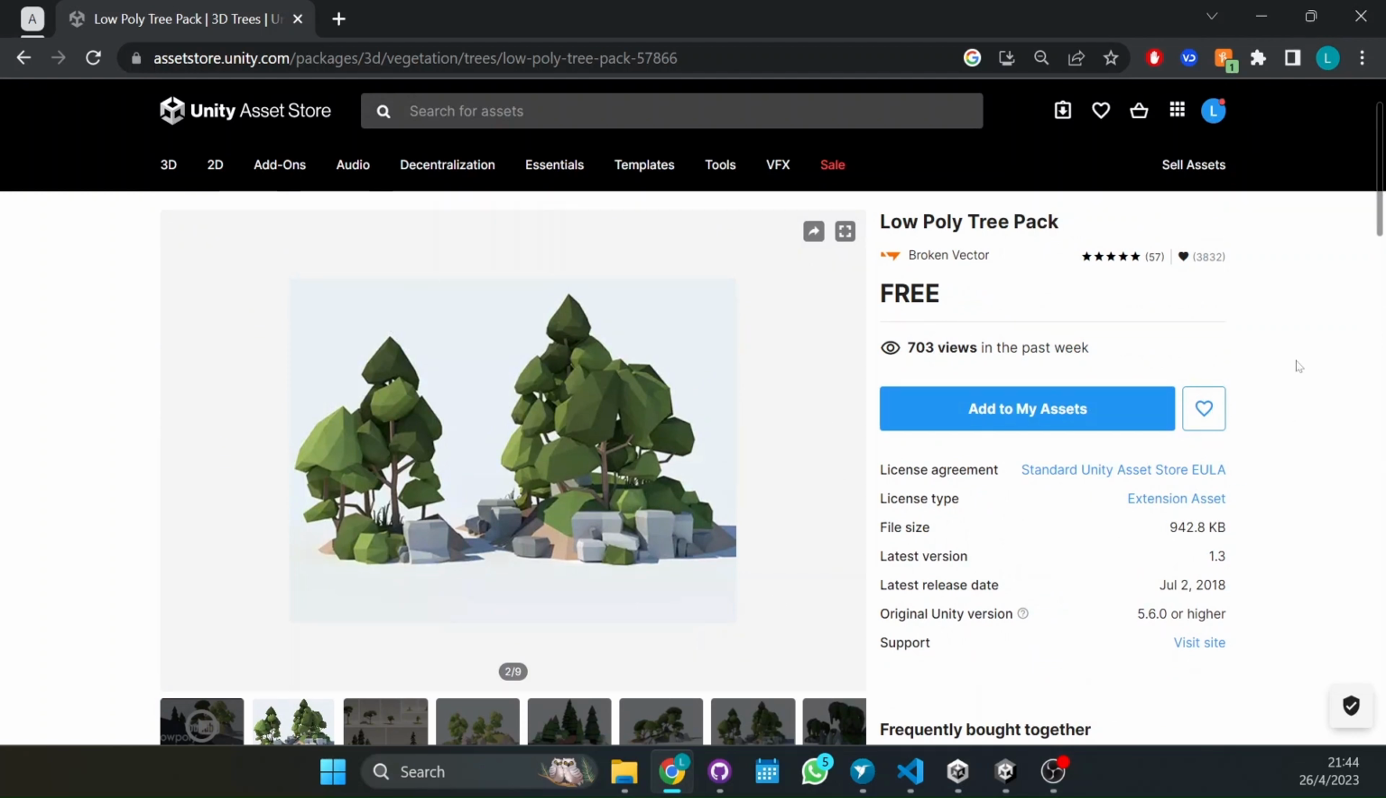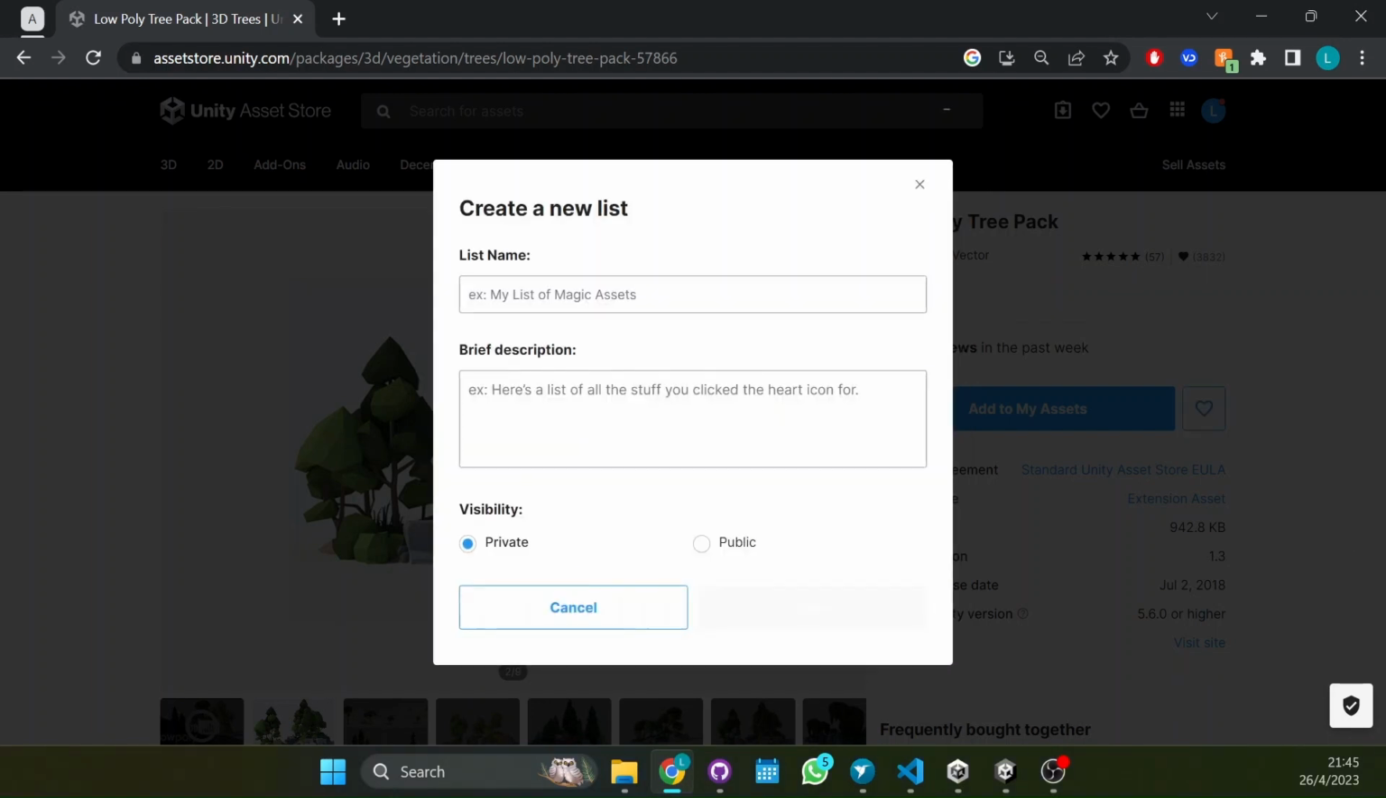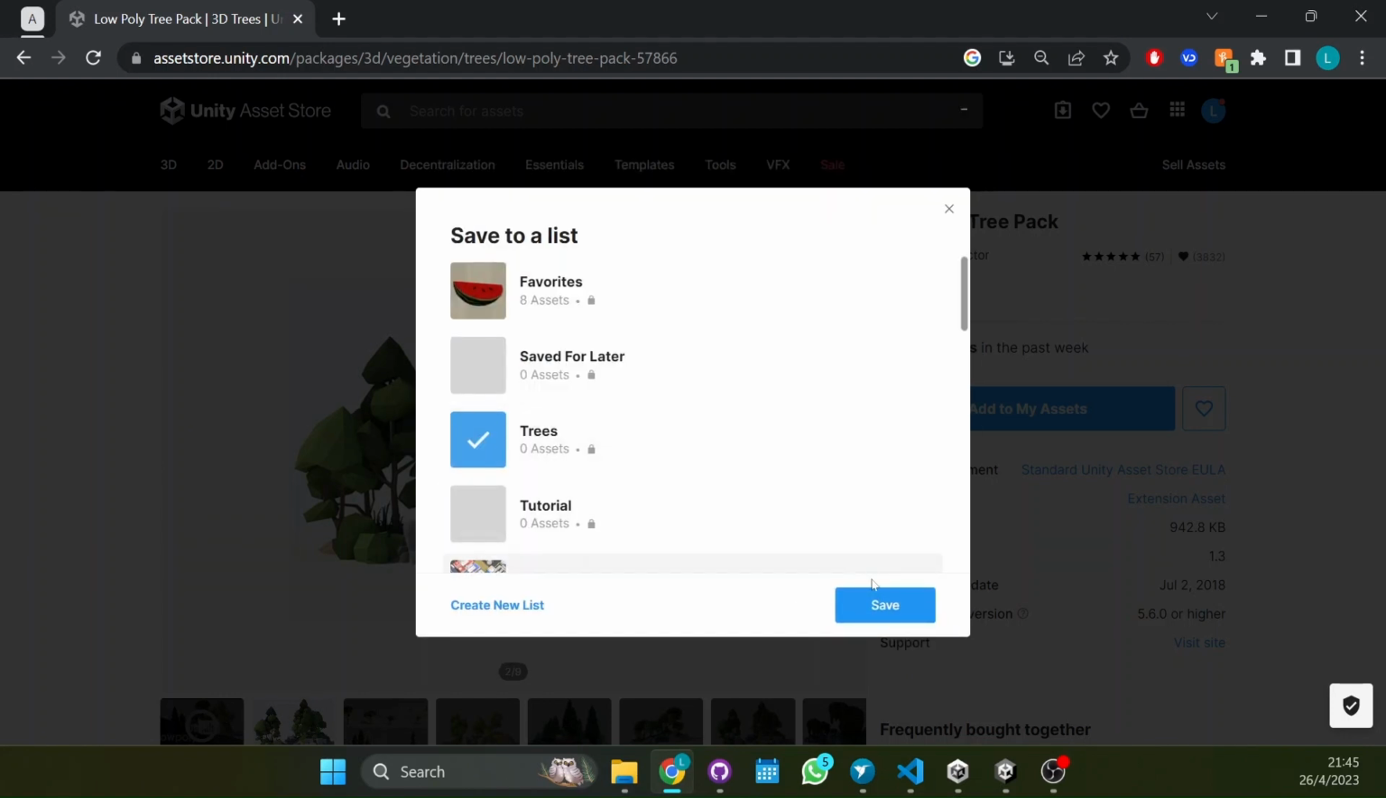Now, you can save an asset that you want to use for later. So for example, you can click the heart and add it. You can add it to a list or create a new list. We can say trees, for example, and you can change the visibility, and we can save it in the trees list.